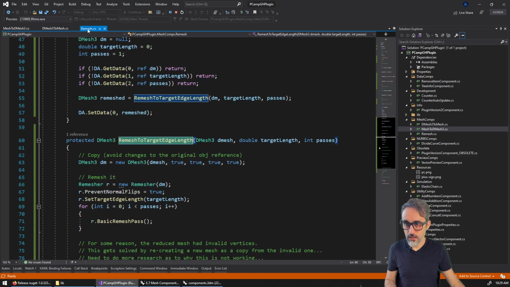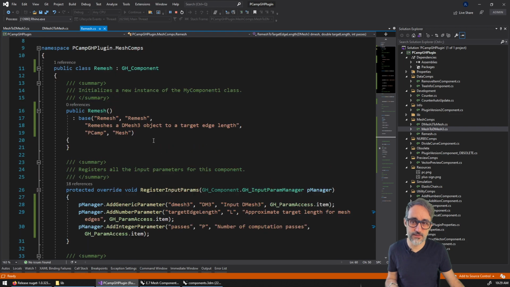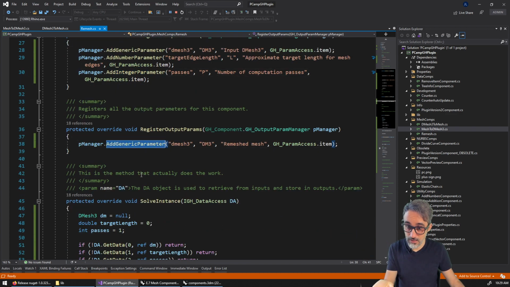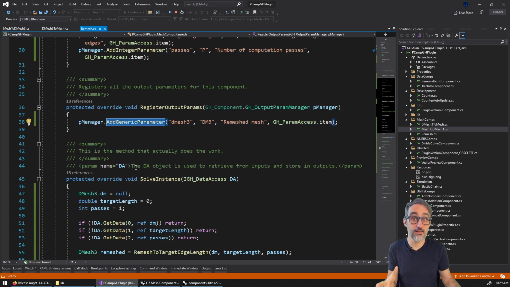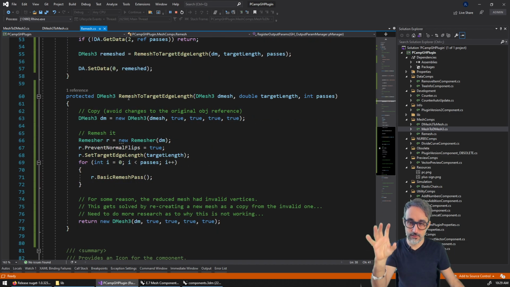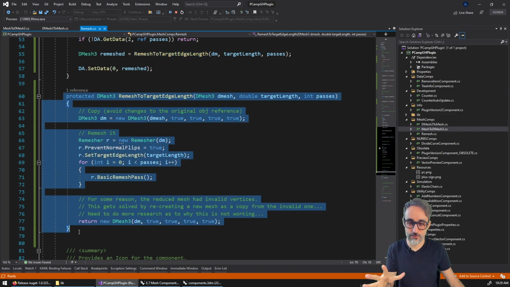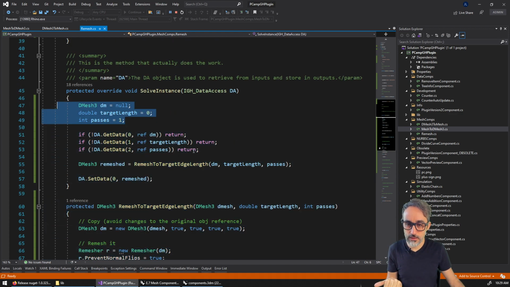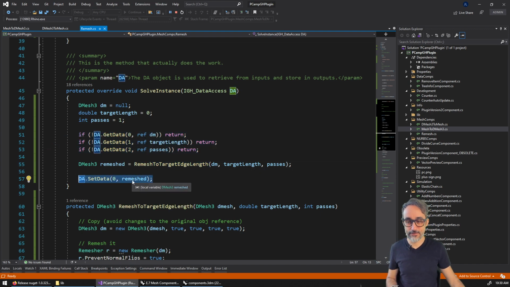And then, for the remeshing, I followed a very similar logic. I created a component with a generic input for the dmesh3, number and integer, and then a generic output for the dmesh3. Everything that is not native Grasshopper components, the inputs and the outputs need to be handled with generic parameters. And then I also encapsulated everything that was the remeshing operation inside of a function. Okay? And then the component, the solver, was basically simply loading the inputs and then remeshing the mesh and outputting it by the output.